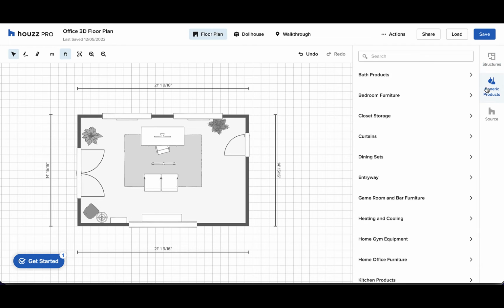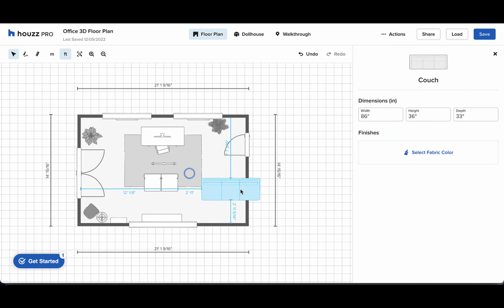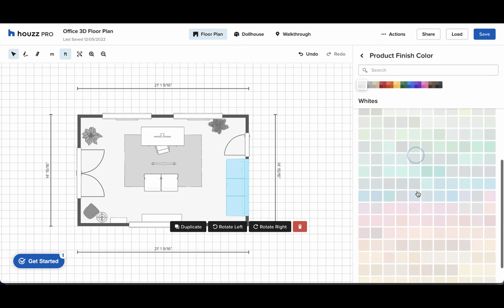From our partnership with Benjamin Moore, you also have a selection of hundreds of paint colors. In the Generic Products tab, you can search and sort through hundreds of items to add to your 3D floor plan. When you drag an item into your floor plan, it will automatically snap into place to align with walls and other items nearby. You can also change the item size and select its finish.